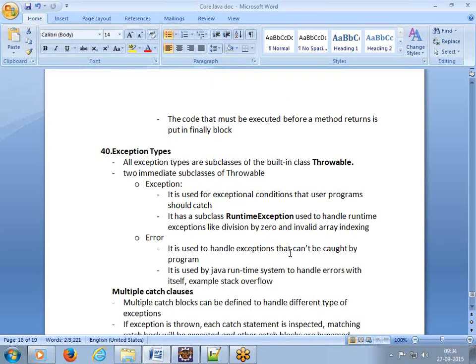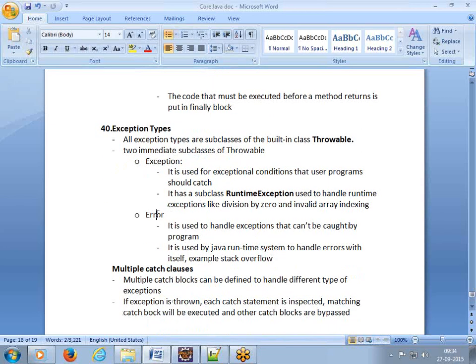Okay, and then come to this important thing. In Java, there are 2 exception classes. The main important class is Throwable, the main root class in exception. This class has 2 subclasses. One is Exception, another one is Error. This Exception class we use to handle Java programming exceptions, Java programming errors. And this Error class will be used to handle runtime errors, Java runtime errors.